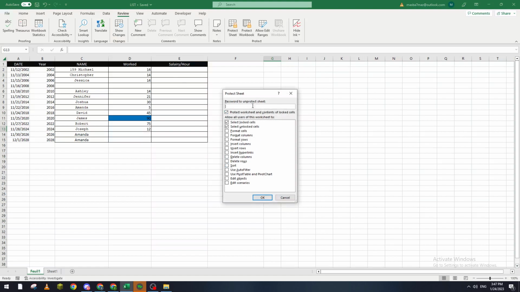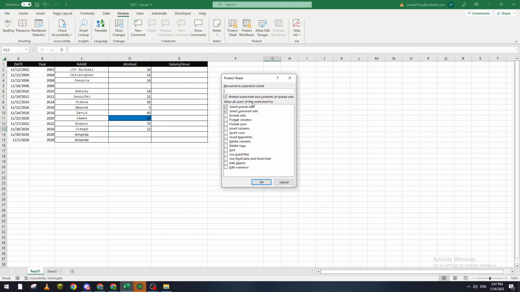Now here you choose what the other users can do. So for example, they can select locked cells. Let's see, delete columns, sort, use autofilter. For example, they can edit something. Let's see, edit objects and edit scenarios. So something like that, or let's make it delete rows and delete columns. So let's make it like that.